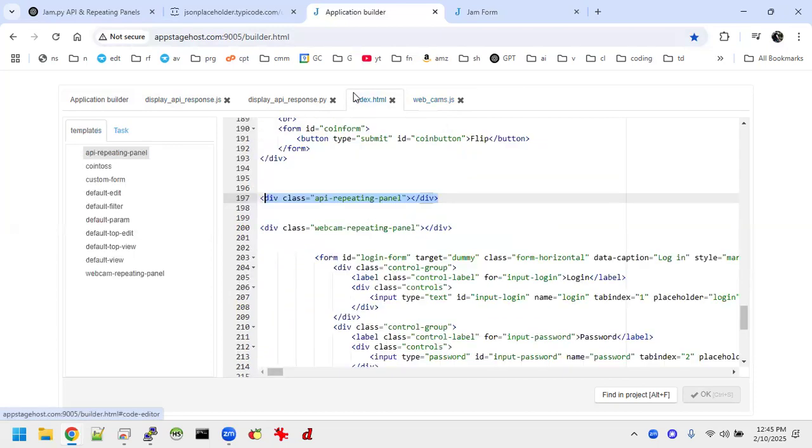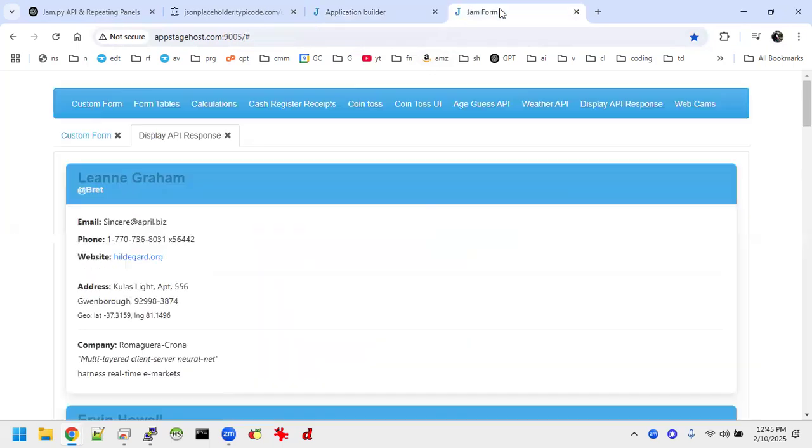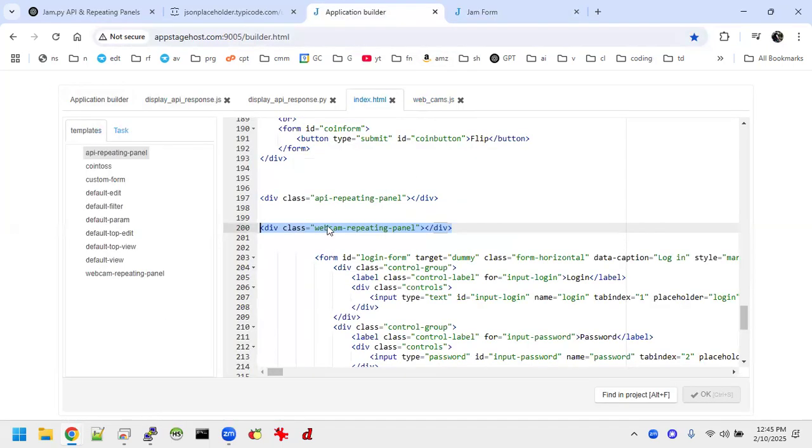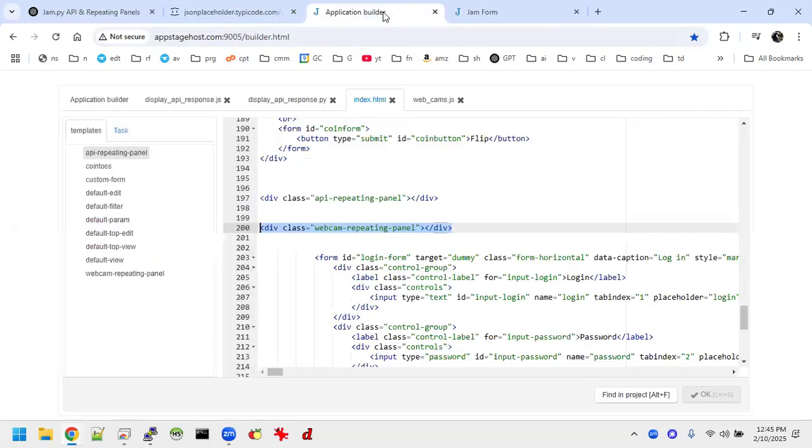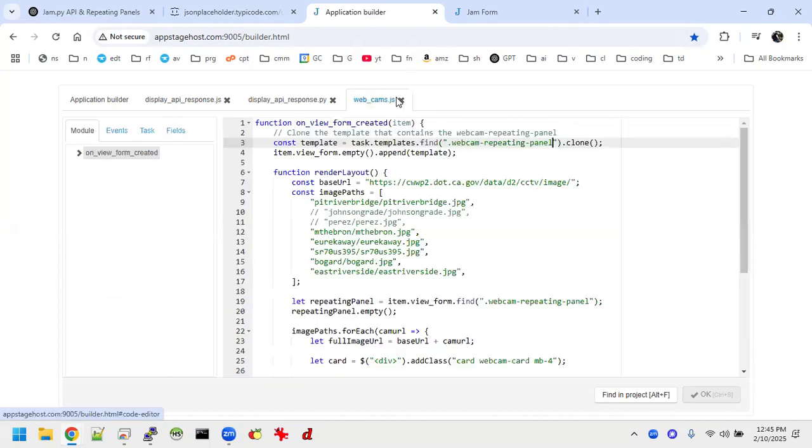So in our index.html, it's basically just another empty div. We could really just keep a generic div, call this a generic div, and use that on every page where we just want a div, wherever we're building these sorts of repeating panel card-like layouts. So we've got our webcam repeating panel div in the index.html, that's a template, bringing it into the application, and then again we have another render layout function that runs when the form loads.